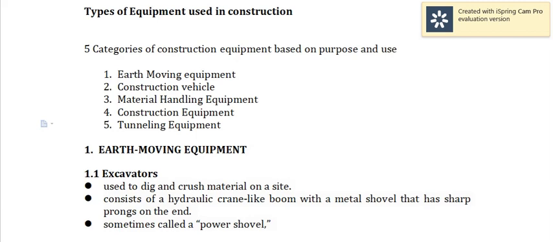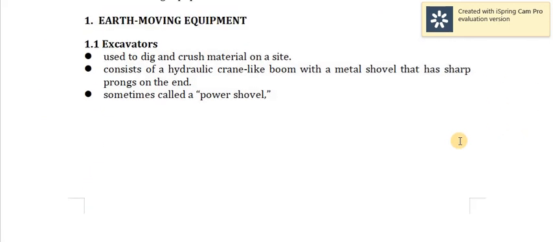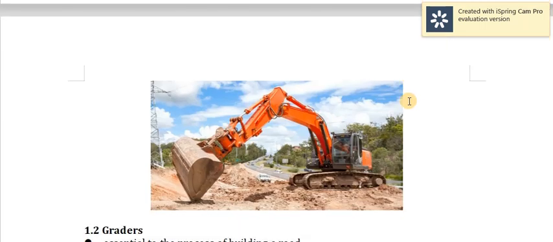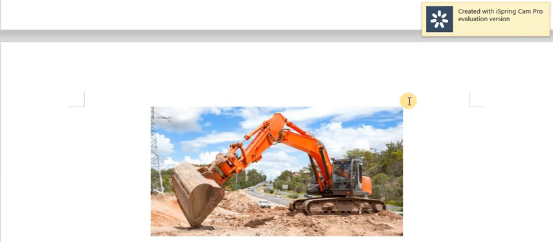So first, let's discuss number 1, earth-moving equipment. So, on the list, we have excavators. First is excavators. So, an excavator is used to dig and crush material on a site. So, it consists of a hydraulic crane-like boom with a metal shovel that has sharp prongs on the end. And your excavators are sometimes called power shovels. So, this is an example of an excavator.